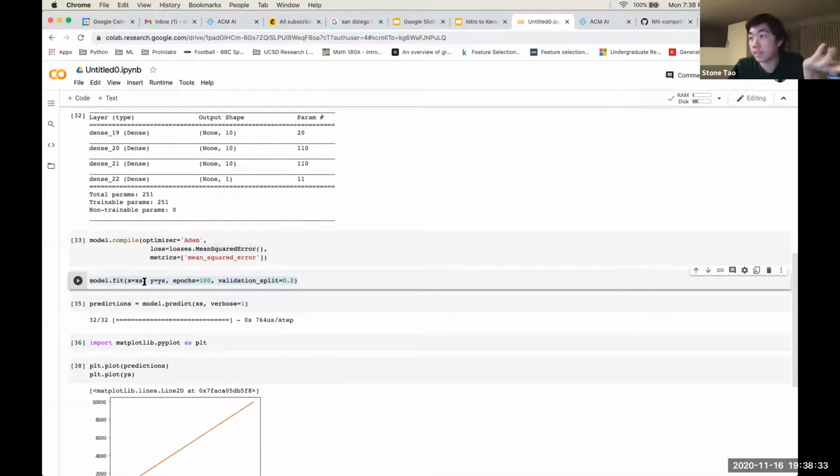You pass in your X data, you pass in your Y data, and you can specify the number of epochs, which is the number of iterations to train on. I'll explain what epochs means later. And you can also specify validation split, which is the percentage of your data used for validation and the percentage used for training.